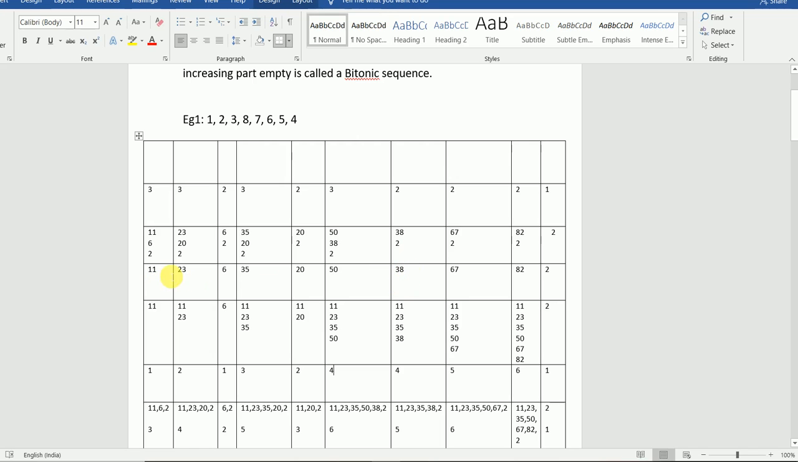38 is greater than 11, 23, 35, 6, 20. It is not greater than 50. Now where should I place 38 to get the longest increasing subsequence? Obviously you can see, if we are going to place 38 in this sequence, we'll get the longest sequence for 38. You cannot put 38 here after 50, because then it won't be an increasing subsequence, as 38 is smaller than 50. So the longest possible length for 38 that we can obtain is 4 only.